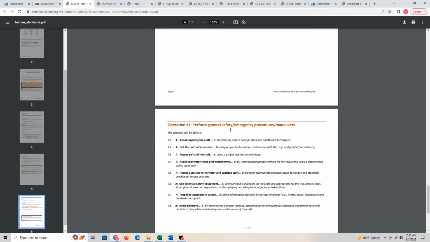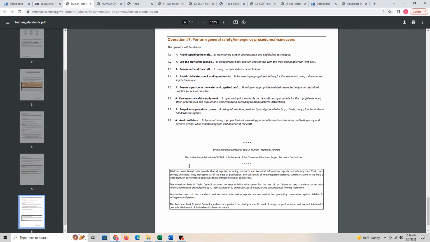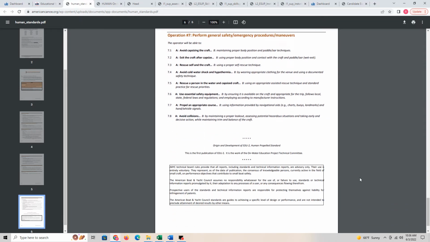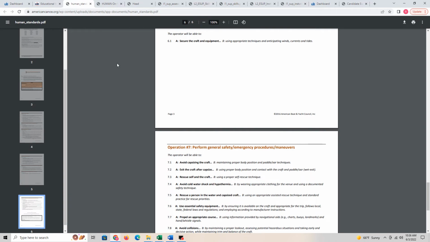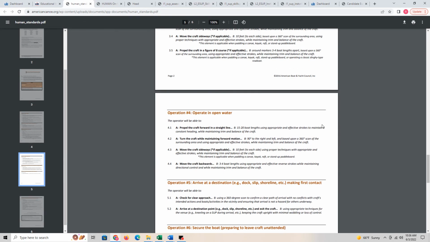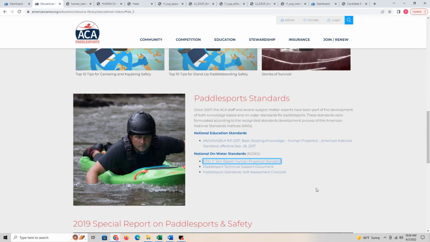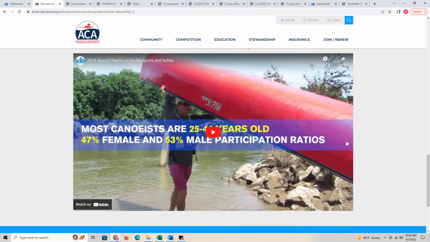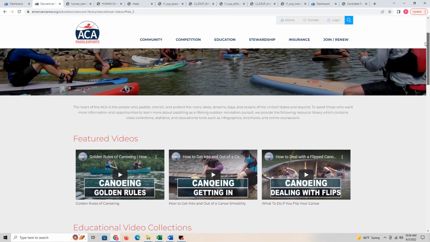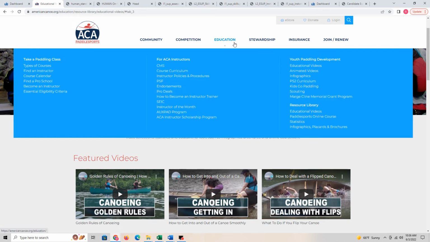And then, of course, being able to perform general safety and emergency procedures. Can you, if your boat flips over, get back in? Can you help someone else get back in? What if there is cold water? How do you deal with hypothermia? Do you have the ability to use safety equipment? So this is a quick summary of the NOWS document and also goes along with the instructor criteria. Please become familiar with this information. And then there's additional safety reports that you can learn down here. So that is the educational tab.